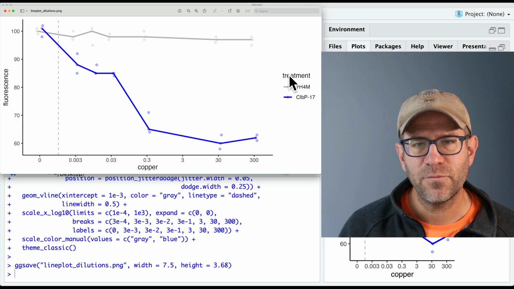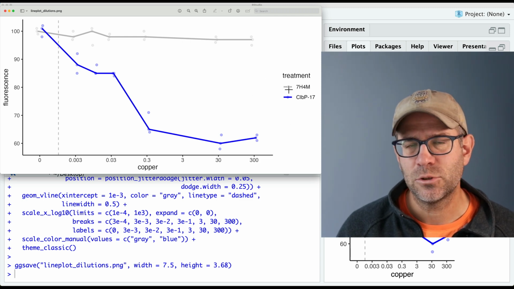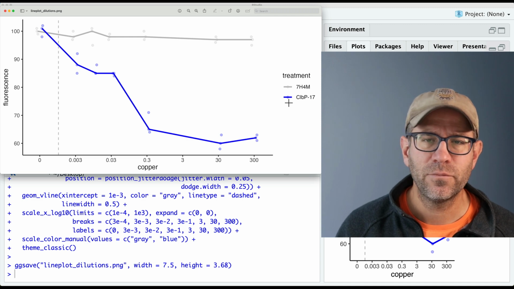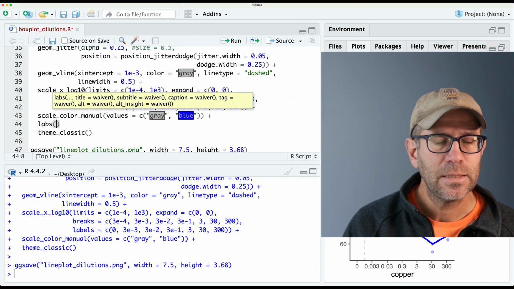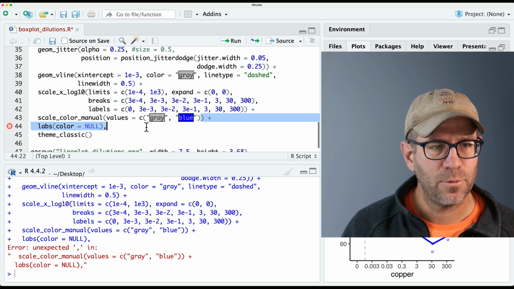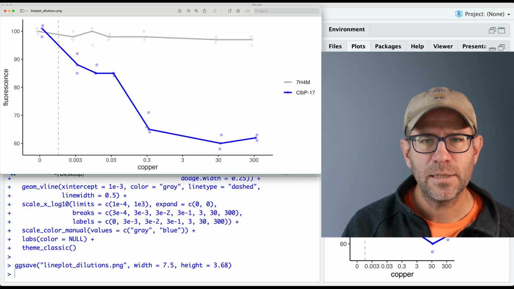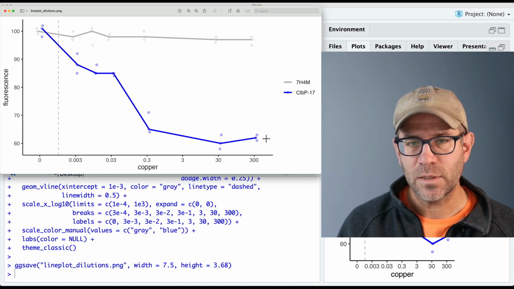Let's go ahead and modify our legend. So let's go ahead and move our legend in. I think I'll also want to modify the appearance of the key in the legend. So we can go ahead and start with labs. And for color, we can do null. And I put a comma instead of a plus. And as we've seen in the past, doing a name equals null removes the name entirely.